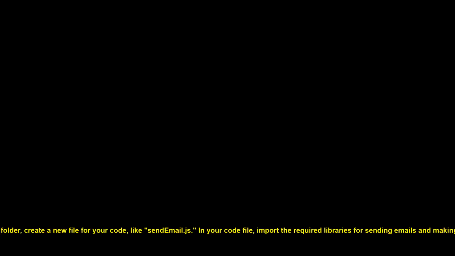Now, open your code editor or integrated development environment. Create a new project folder for your email configuration. Inside this folder, create a new file for your code, like sendemail.js.